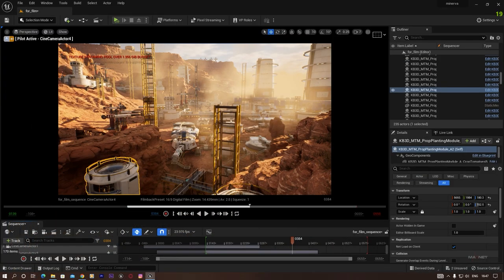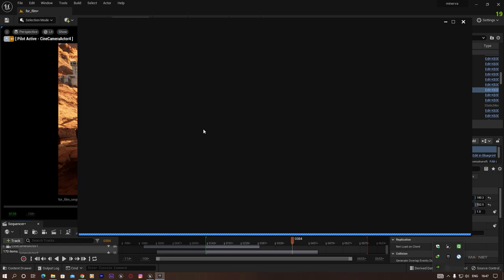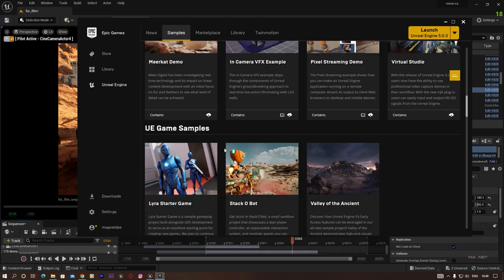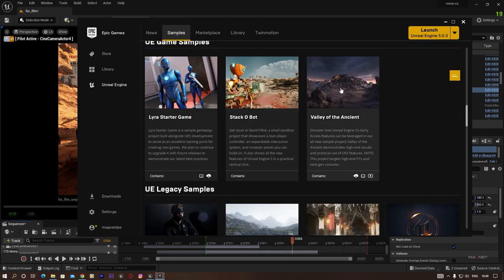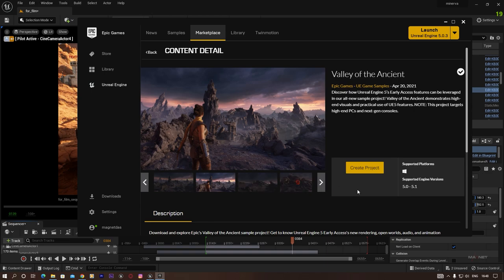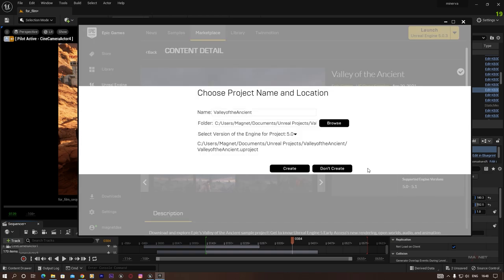Then we are going to collect this canyon scene. This is from the Epic Games Marketplace. Just open the Epic Games Launcher here, then go to these samples, go down over here, and you will see this Valley of the Ancient. Just click over here and you will see this project. But before you download this project, make sure that your C drive has enough space. Then click over here, that is Create Project, specify the path where you want to download this, and select the version. Maybe it is available in 5.1. If it is, then just select 5.1 and click Create Project.